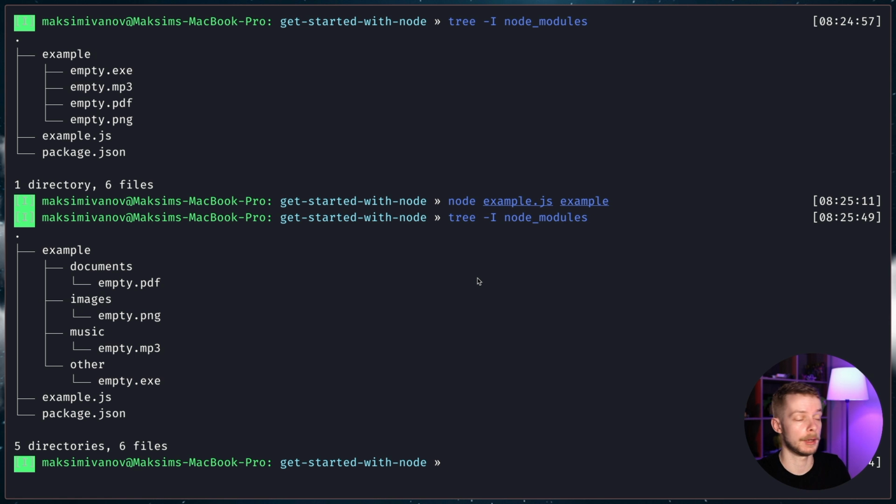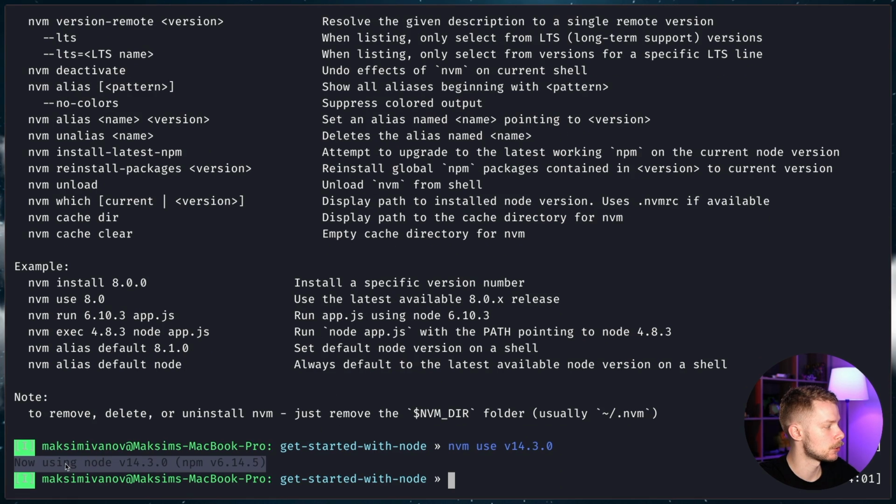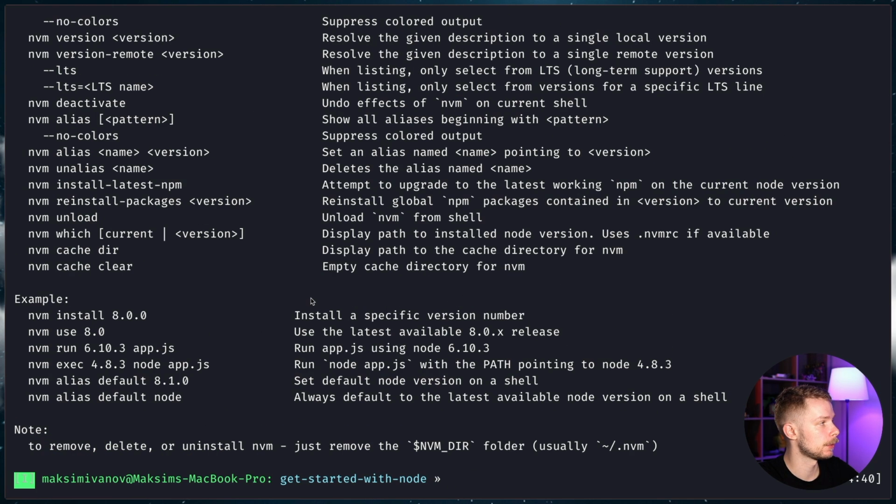After you have it installed, and I already have it on my machine, you will get a new command, NVM. And this command allows you to install and then choose different Node versions. For example, I can say nvm use v14.3.0. And now I'm switched to version 14.3.0. If you run NVM without any commands, it will output this help information that has a bunch of examples on how to use it.